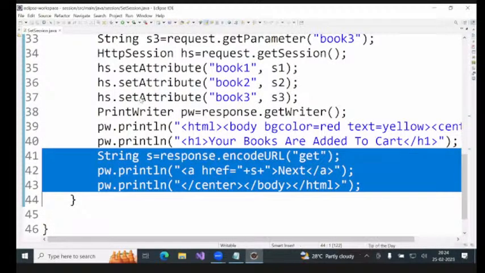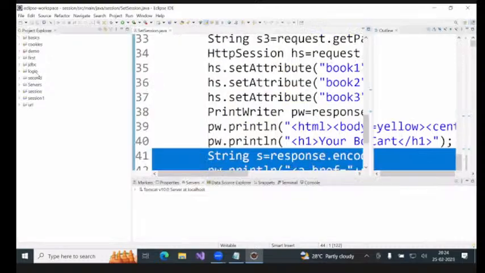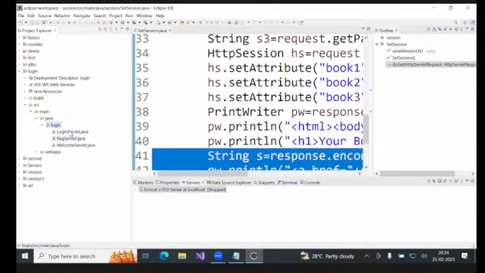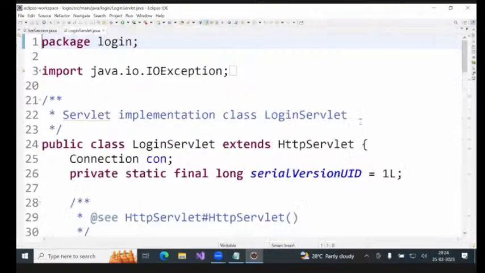That is a redirecting program. Login servlet to welcome servlet I have given. In this program I added cookies, in this program I gave URL rewriting, and in this program HTTP session is also possible. See how to do it. Login servlet. The program writing style is the same.